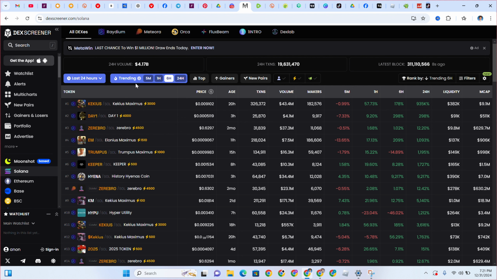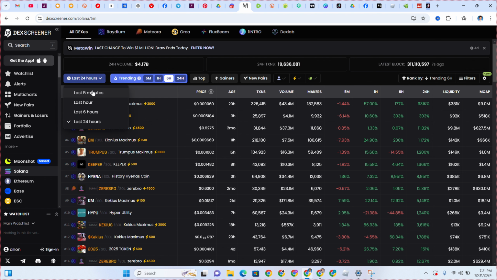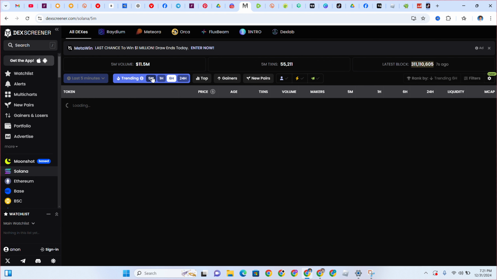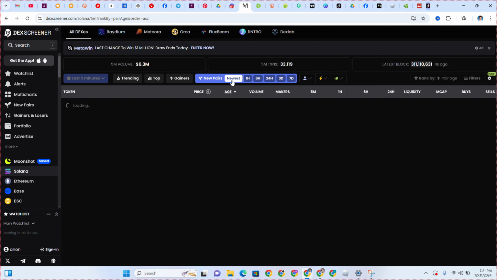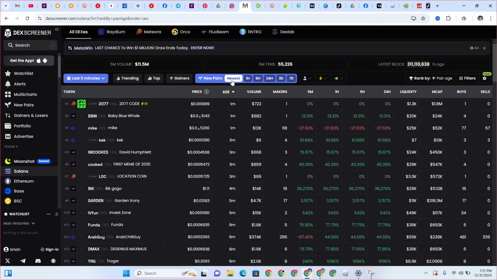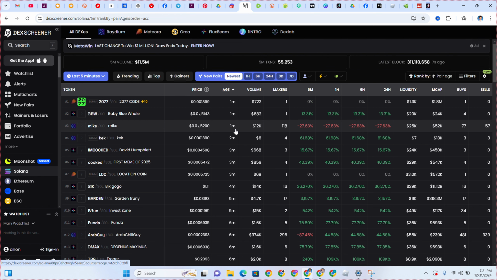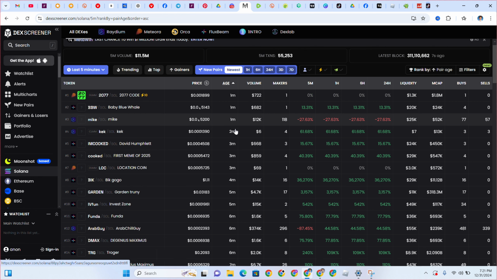So let's say I want to find the newest meme coins that are launched right now. I'll change this to 5 minutes, click on 5 minutes, and click this to the new page. As I've switched it to the new page, you can see there's a whole lot of tokens. This token was launched just a minute ago. These tokens are launched in minutes.